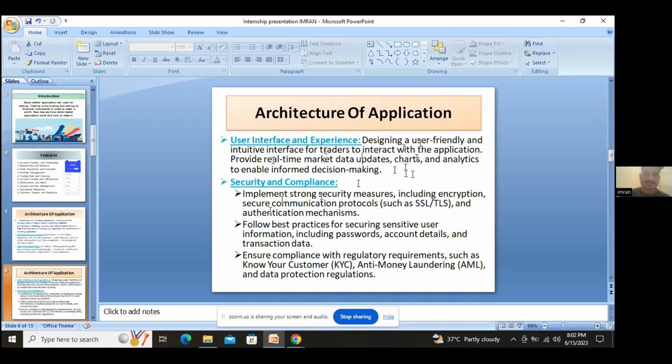Security and compliance: in this application, implement strong security measures, including encryption, and we can enable secure communication protocols such as SSL, TLS, and authentication mechanisms. Follow best practices for securing sensitive user information, including passwords, account details, and transaction data.